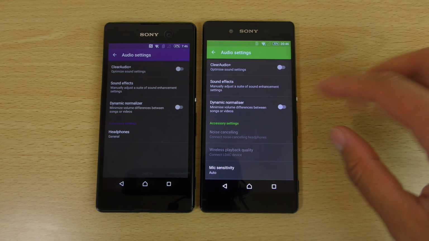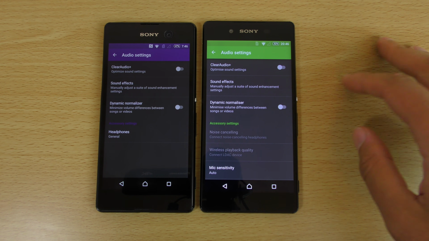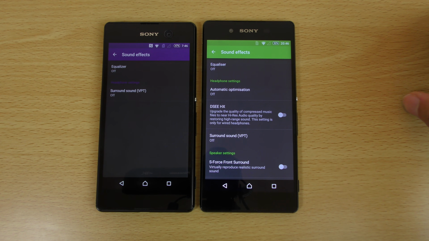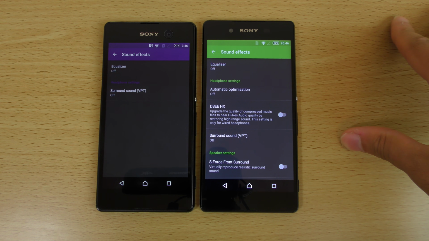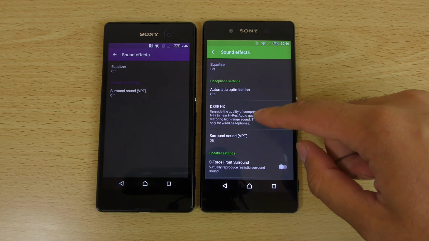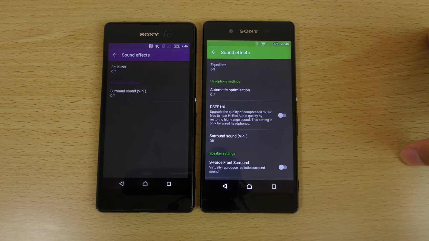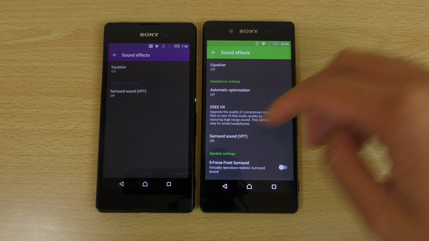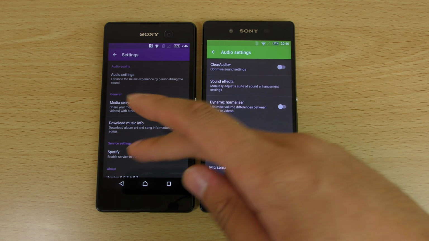And you can see the mic sensitivity as well. You do get to set that on the Z3 Plus. And you can see a few more settings here: DSEE-HX, which is near high-res audio, surround sound VPT, S-Force front surround. So quite a lot of stuff here on the Z3 Plus. You pay more, you get more, I guess.